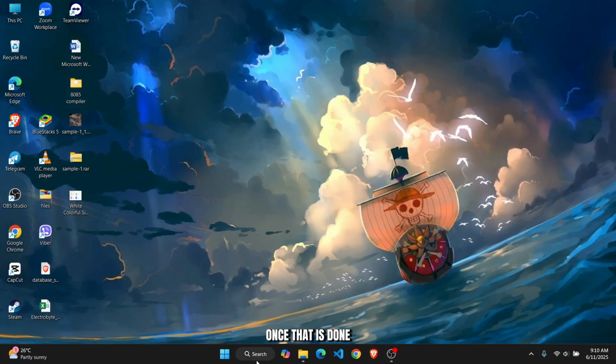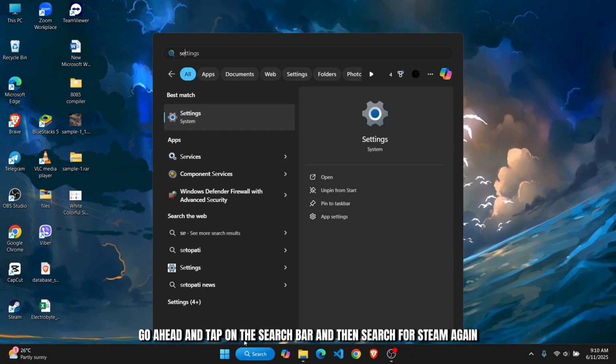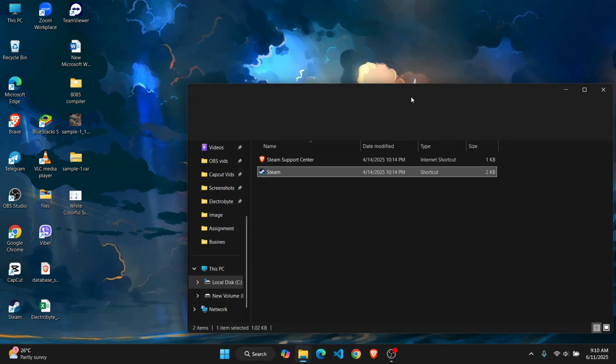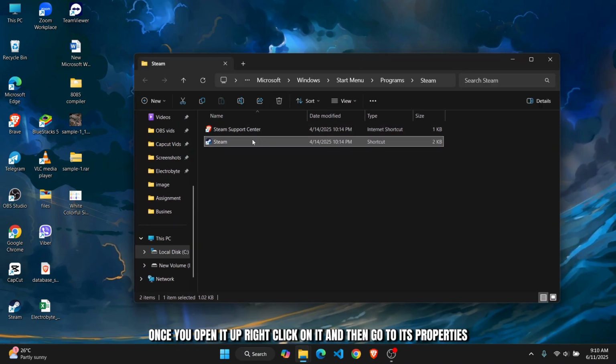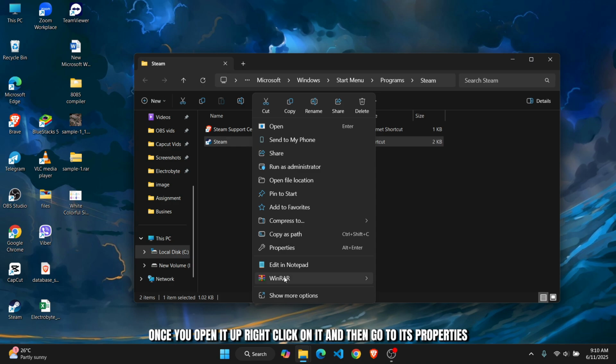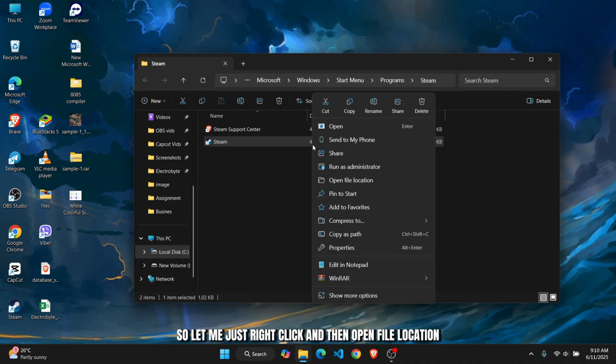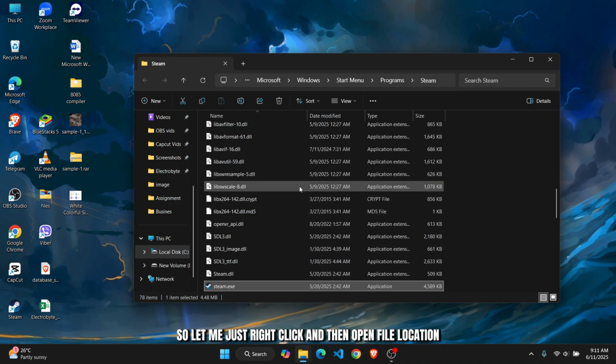Once that is done, go ahead and tap on the search bar and then search for Steam again. But this time you're going to have to open file location. Once you open it up, right click on it and then go to its properties. Or if you have an option to go to file location, you can do that. So just go ahead and open file location again. So let me just right click and then open file location.